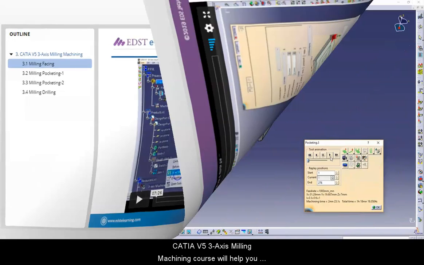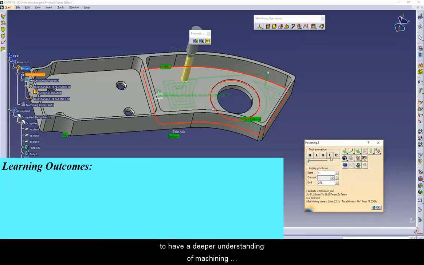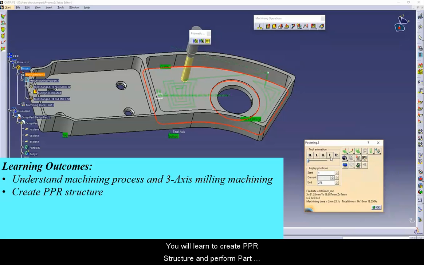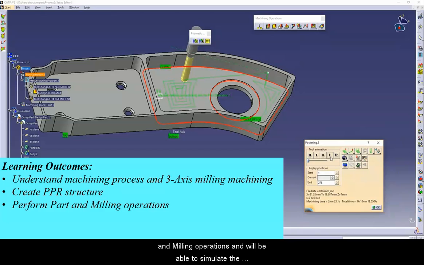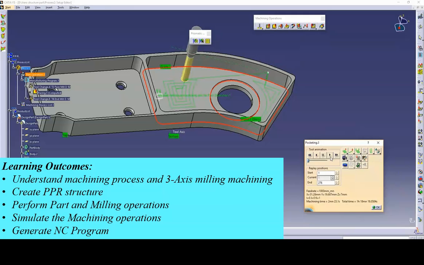CATIA V5 3-axis milling machining course will help you to have a deeper understanding of machining process and 3-axis milling machining. You will learn to create PPR structure and perform part and milling operations and will be able to simulate the machining operations. You will be able to generate NC program.